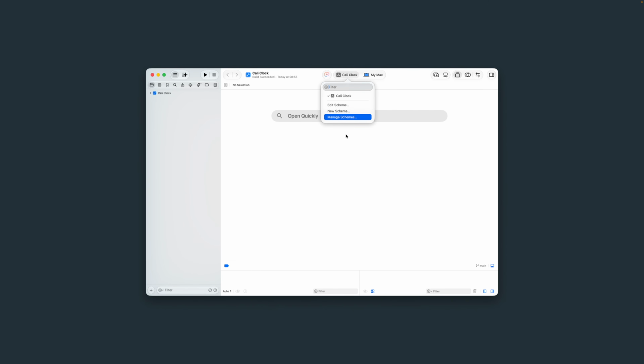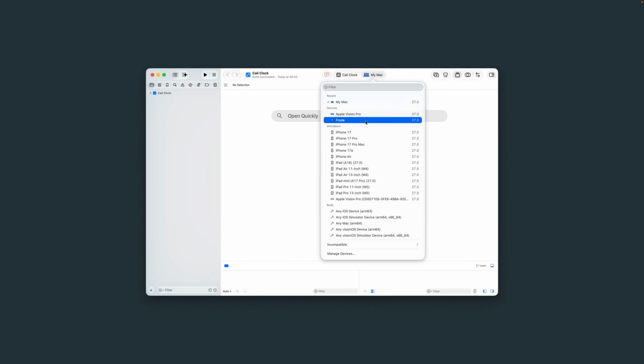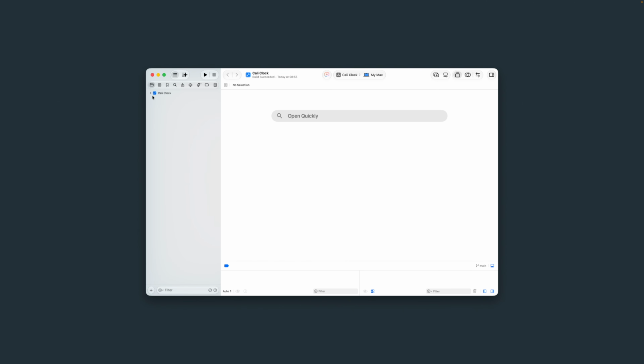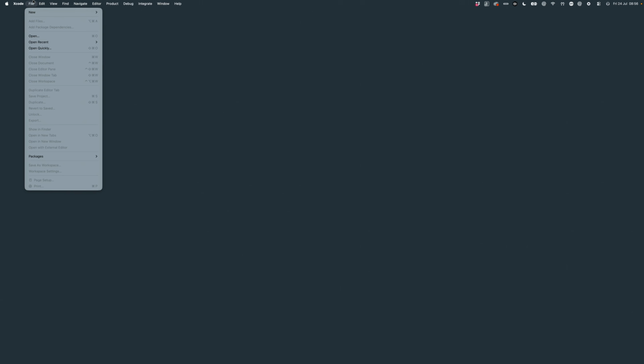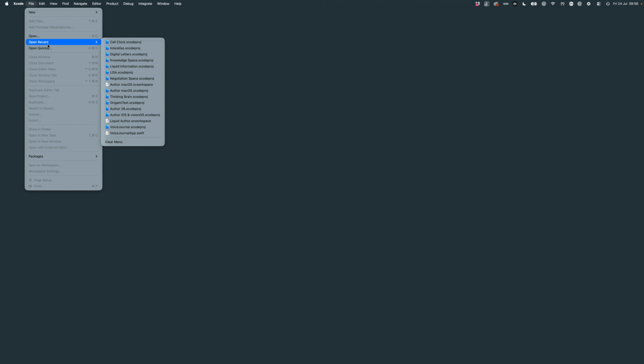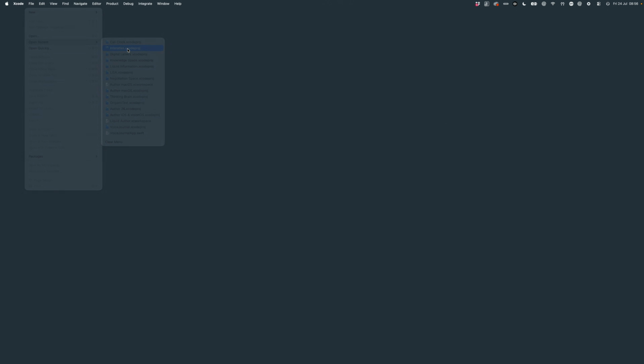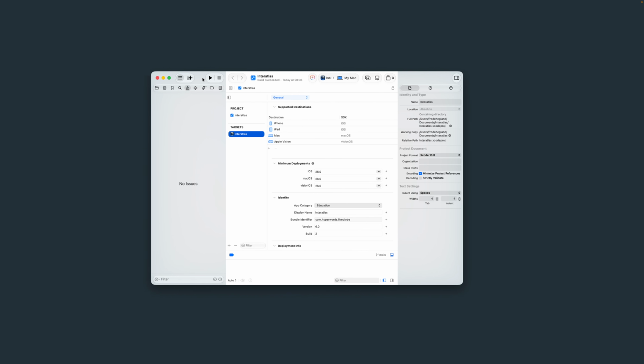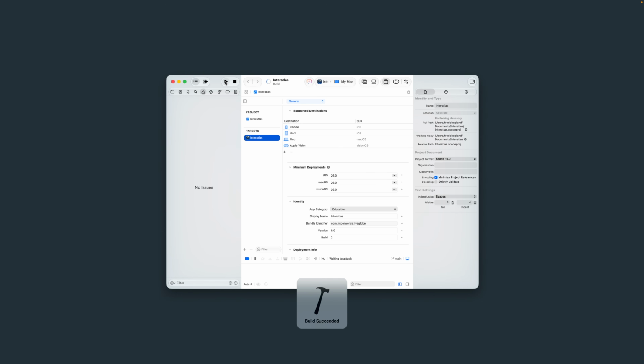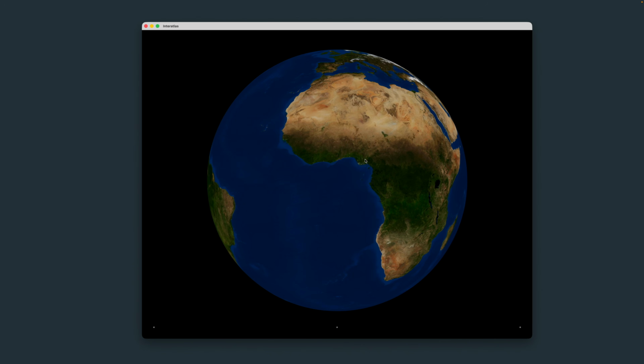Here you can have different schemes, which means different platforms, and you can choose where it should run. It can build for an iPhone or the Apple Vision Pro. These are things you get used to over time. They're not really complicated. But what I will do is close this and show you two other things that have been built. The first one is Interatlas, which is a 3D world globe. It works on iPhone, iPad, Mac, and the headset Vision Pro.